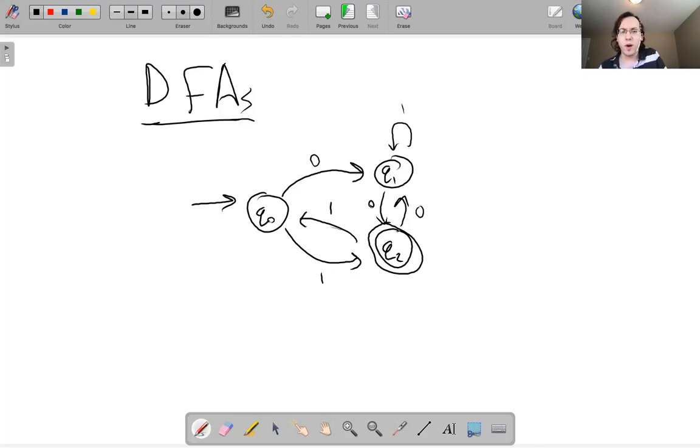This diagram just tells you how you change when you see symbols. For example, if you're at Q1 and you see a 1, you stay in Q1. If you see a 0, you move to Q2. And this arrow from nowhere just indicates the starting state. It points to Q0, and it tells us where we start. This machine can take a string and either accept it or not. We say it accepts the string if, once it reads the string, at the end of reading it reaches an accept state.